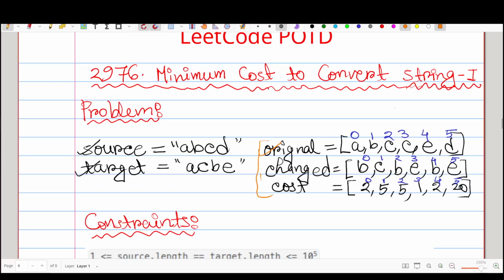The first one is original and the next is changed. So for original, at the 0th position, A is given, and for changed, at the 0th position, B is given. If we convert from A to B, that will take a cost of 2, because the cost at the 0th position is 2. Basically we have to convert from the source to the target string. If you look at this, the A is the same, so we do not need to convert it, but B to C we have to convert. So converting B to C will take a cost of 5.